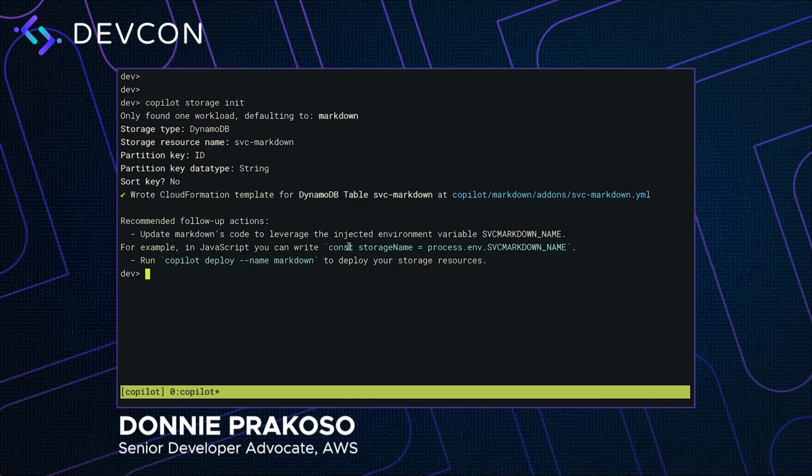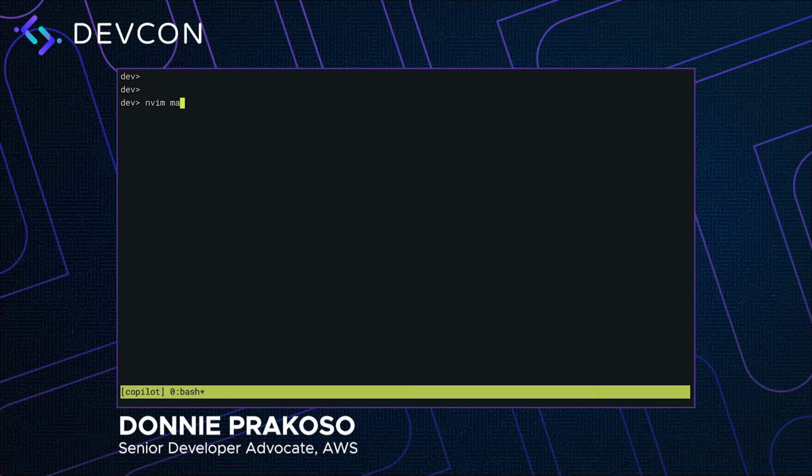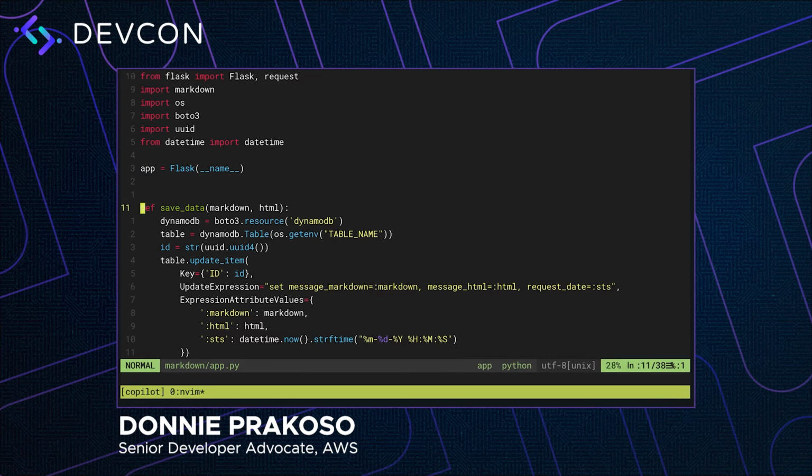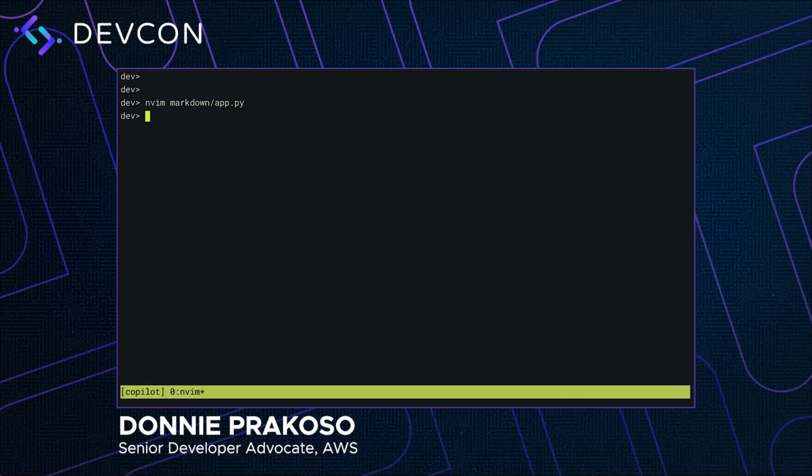Okay, so once it's done, we will have the manifest created. And you can also see the environment variable name for the DynamoDB table that we can use in our code to define the object for the DynamoDB table name via the environment variable. So let's change the table name by using the value from the environment variable. Okay, so now the application should connect to DynamoDB properly.